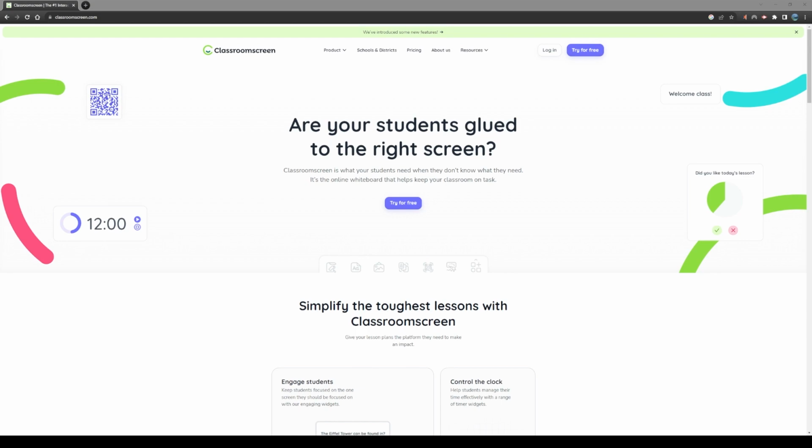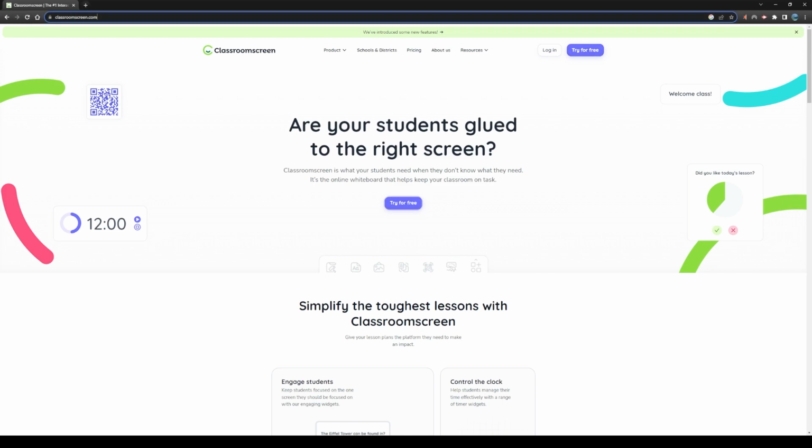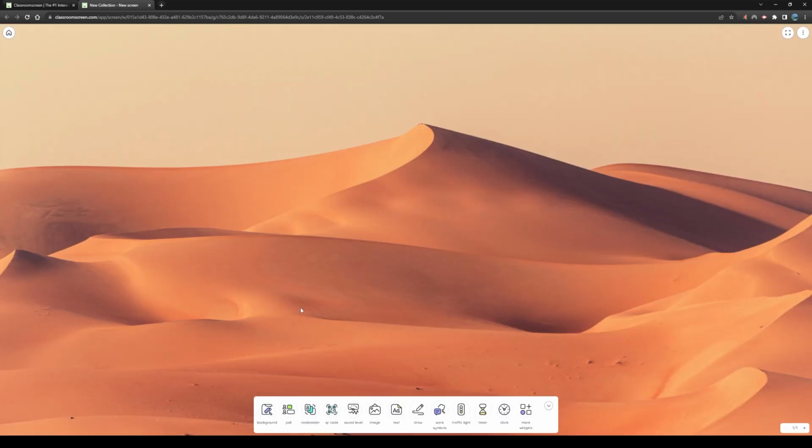Once you've navigated to Classroom Screen, you can have a look at the Try for Free button at the top here or here. This is classroomscreen.com. You can find the web address up here, or just Google search Classroom Screen and it will take you to this website. Click Try for Free.